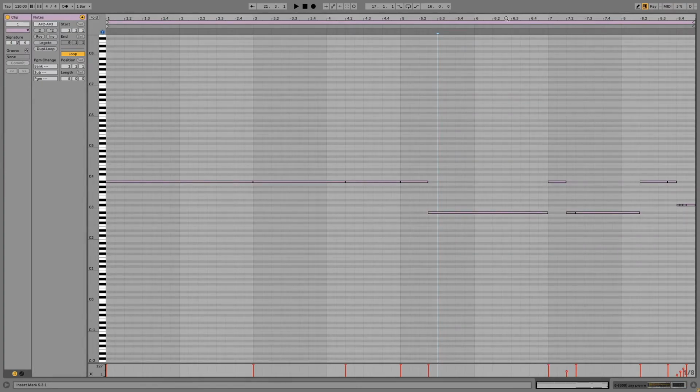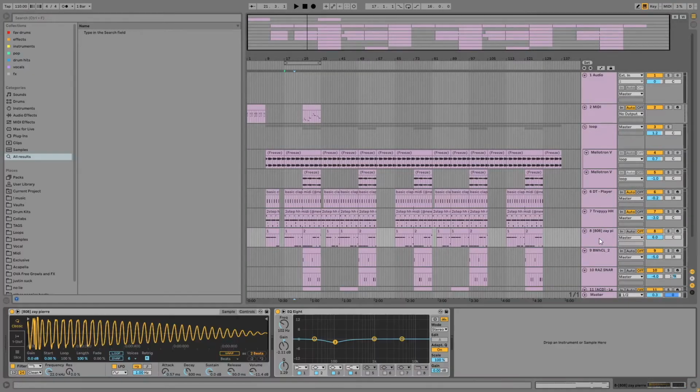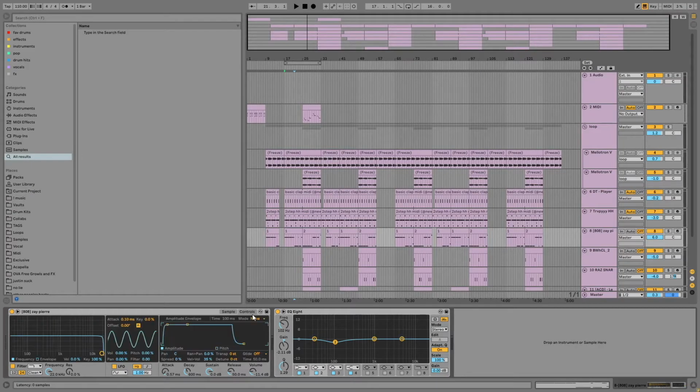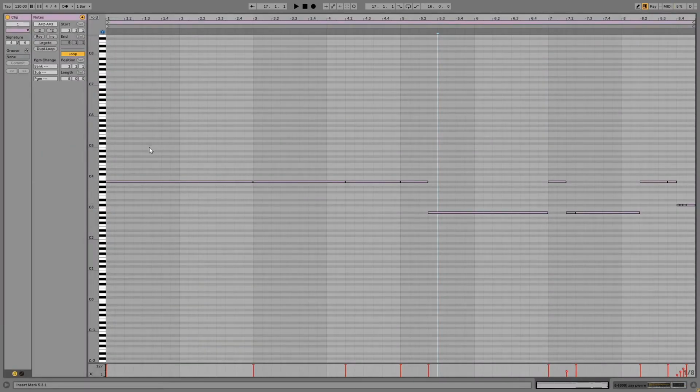If you want to create a slide note, just close out of this, open up your sampler, press Controls, turn the glide on, and choose how much time you want. I normally keep it at what it is, so let's see what it sounds like. Pretty basic, but you can choose what you want to do with it.